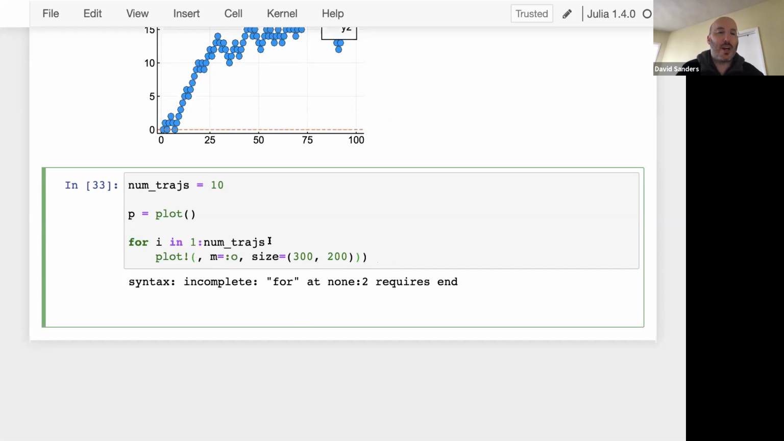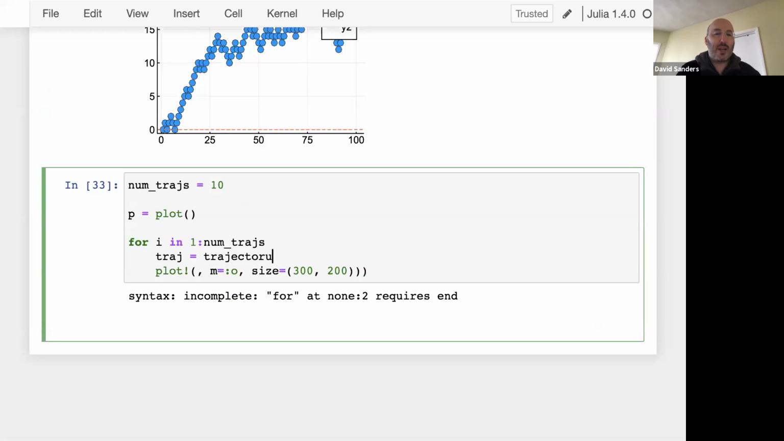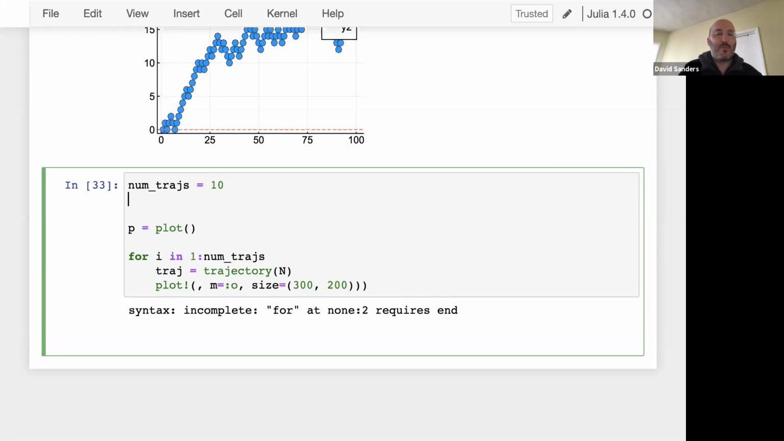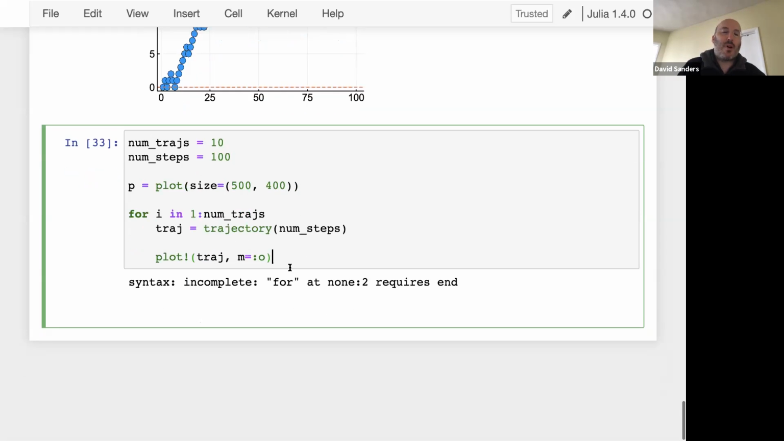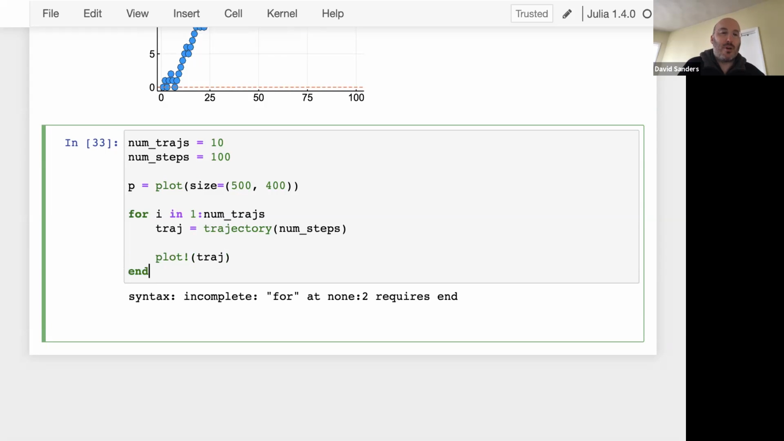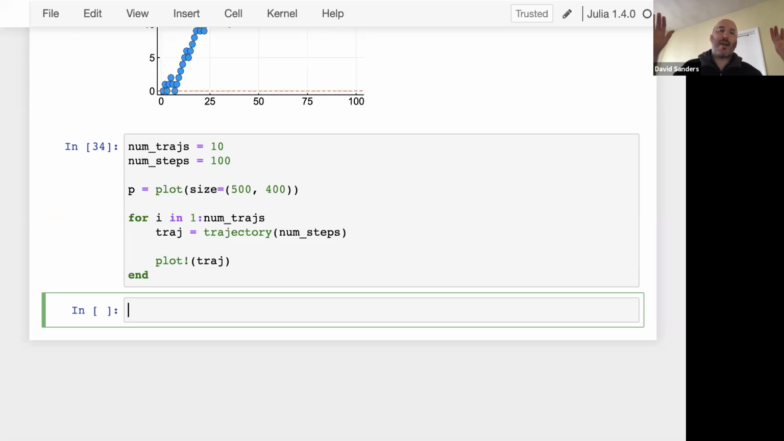So I could do traj equals trajectory of n, where n is the number of steps, let's say num steps equals 100, num steps. Plot traj. Don't need the size, let's put the size up here. Let's just say size equals 500, 400. And then plot the trajectory. I don't need the points anymore. End. I run it. I'm expecting my beautiful plot.